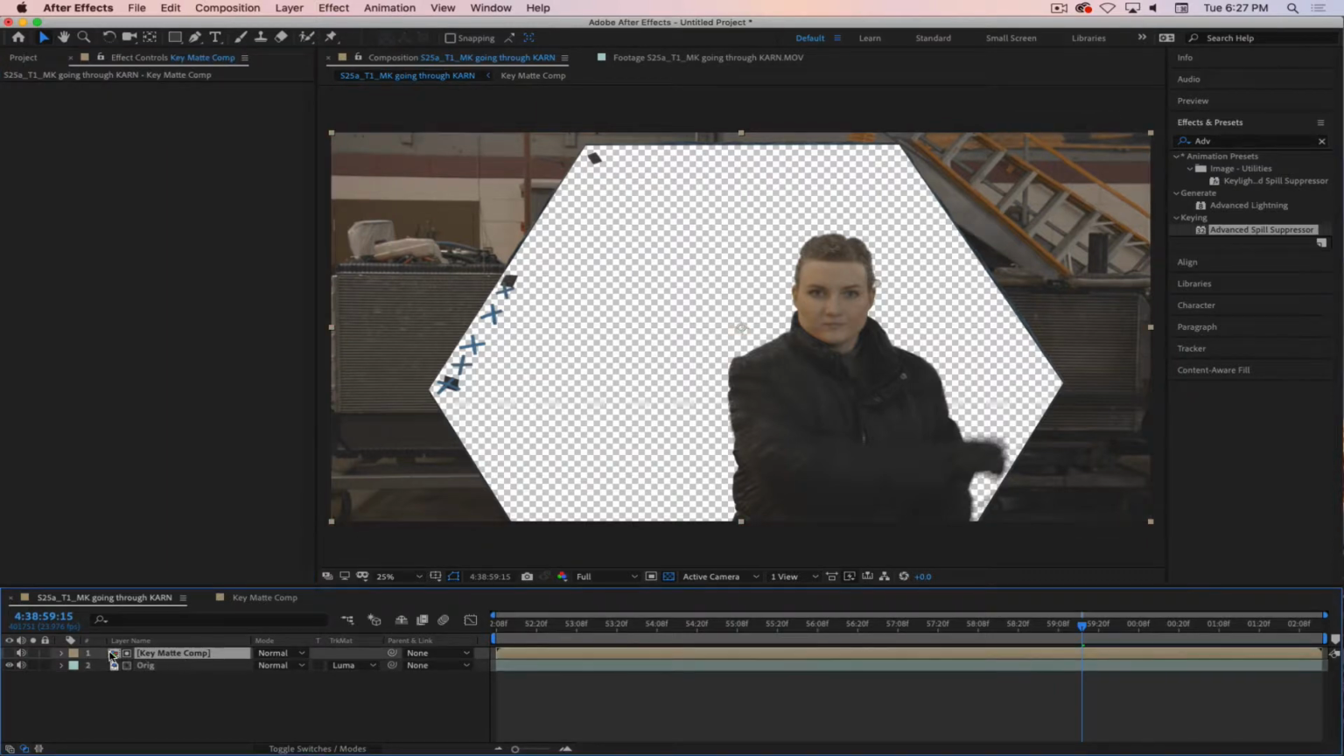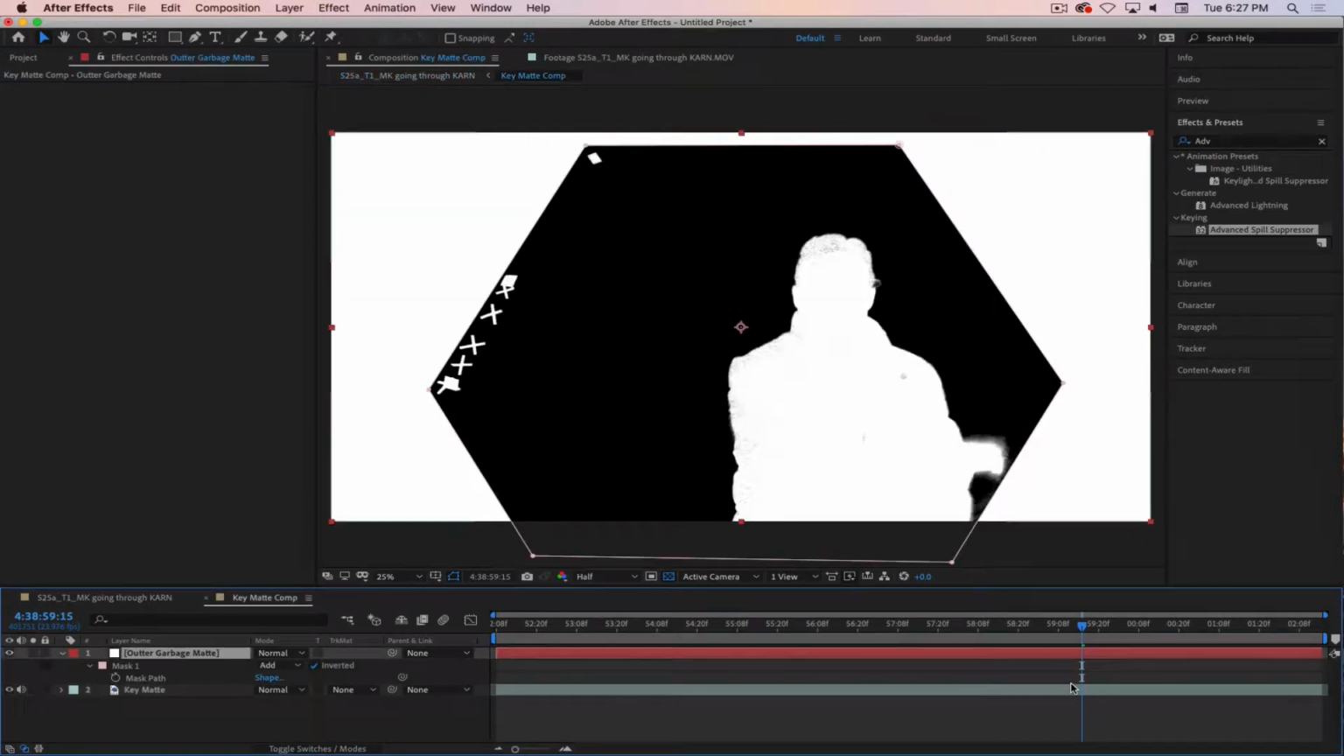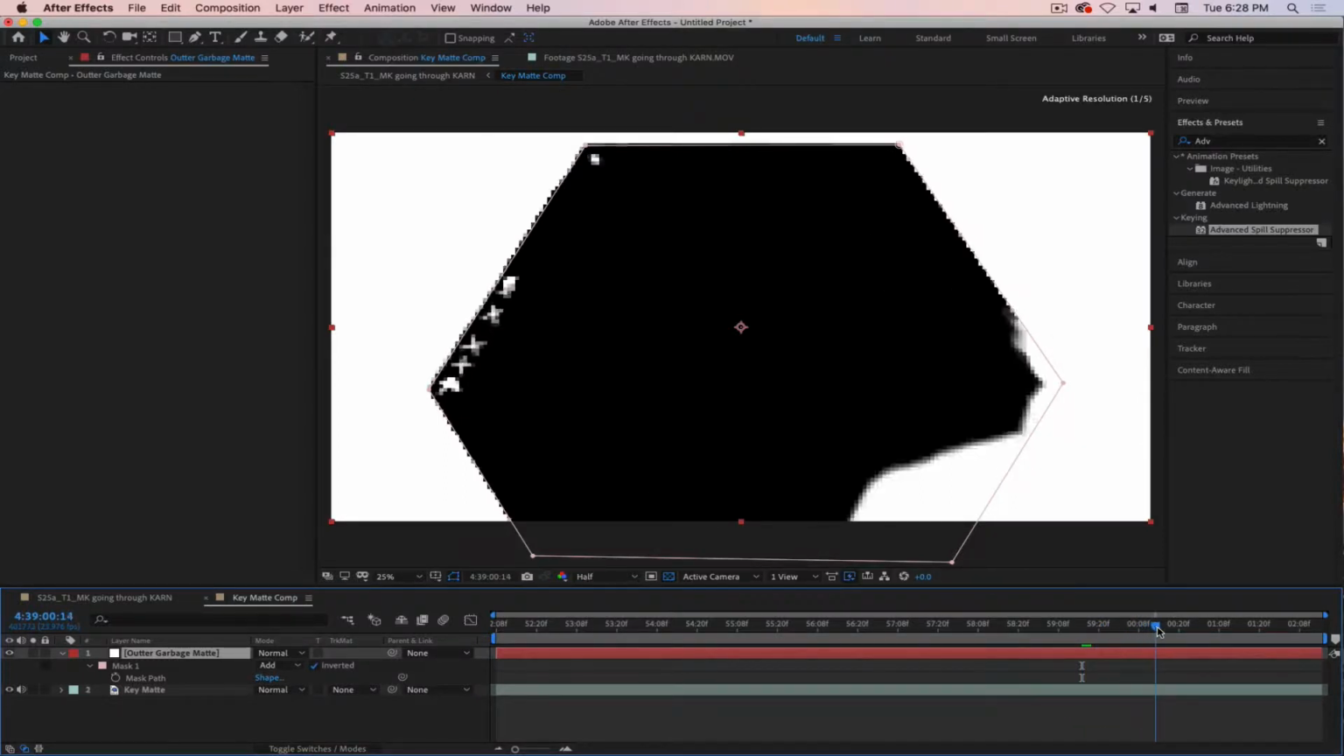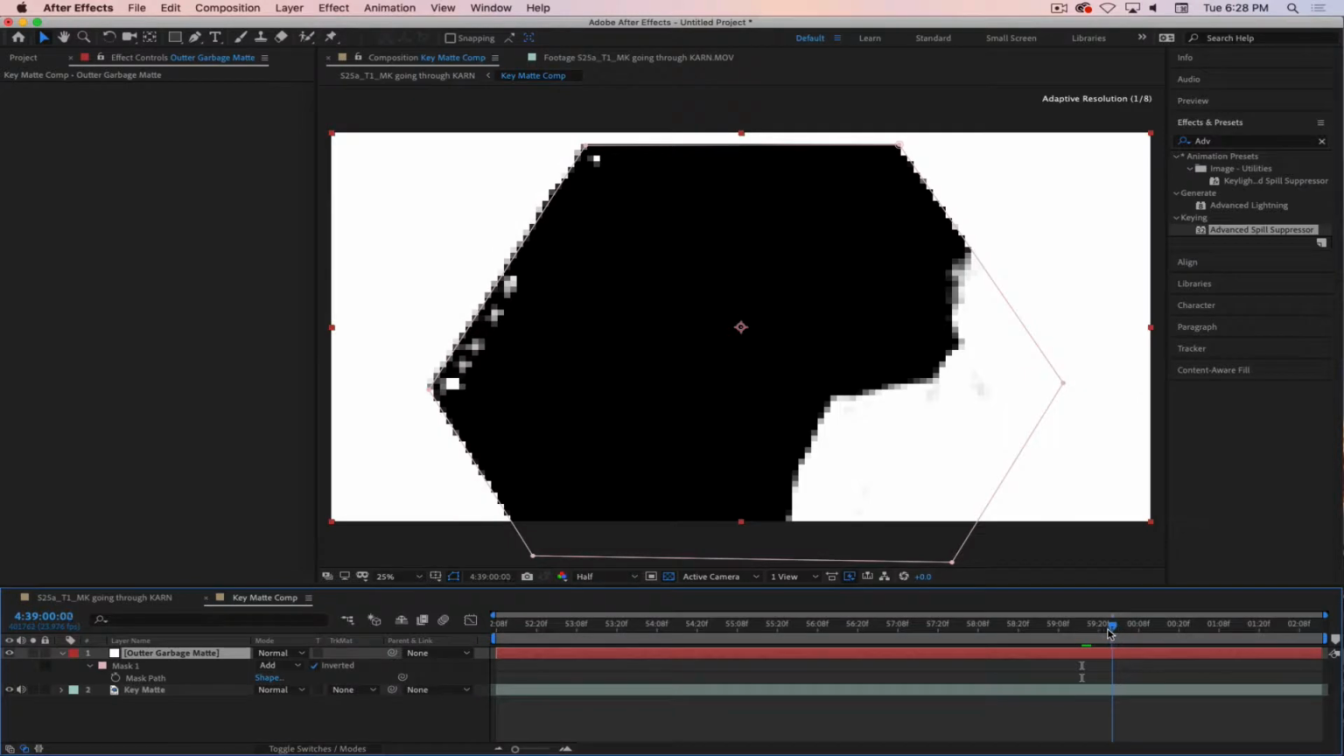Let's go back into our key mat composition. And then what we're going to do is duplicate this. Well, first we're going to cut this. So right here we know that Meredith leaves the box. So when she leaves the box, actually we don't need to worry about her leaving the box. That's totally fine. That'll work just peachy keen for us. Because once we get a 3D layer back there.